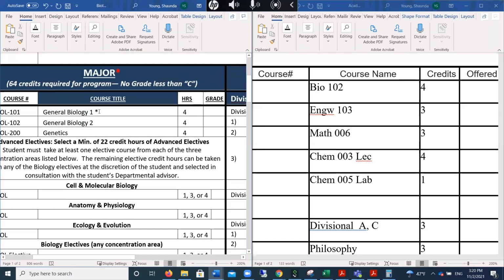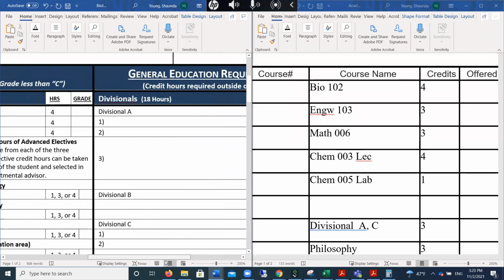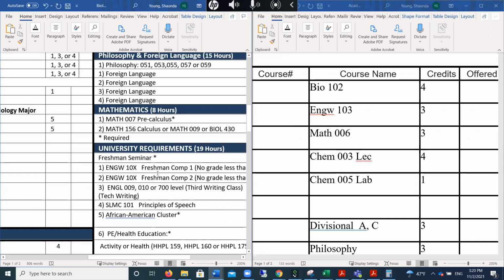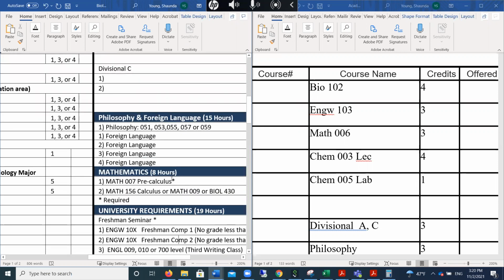So I have my Bio 102, which is required per my major. I have my English, which is required per my COAS requirement. I have my math, which is required per my math requirement. And it's okay if you take anything below pre-calculus. If you're going to med school, then the math is going to be calculus and or statistics.